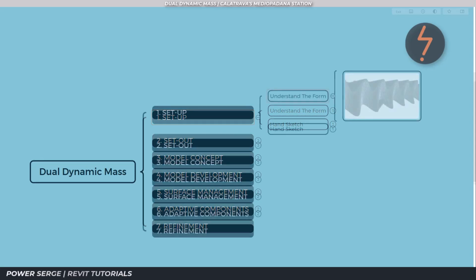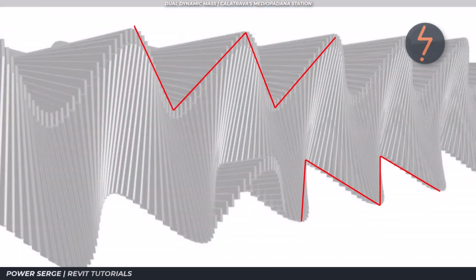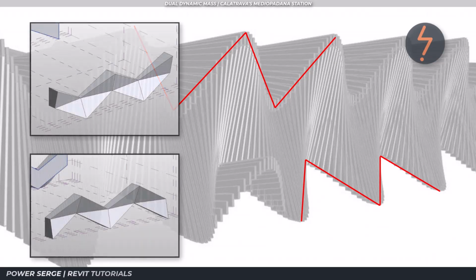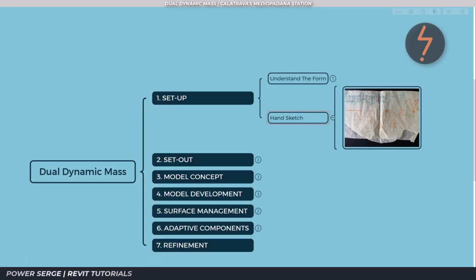For example, in this image, we get a great idea of how the form flows. If we simplify this shape, we get inclined zigzags. And then we can take this further by exploring it on paper.